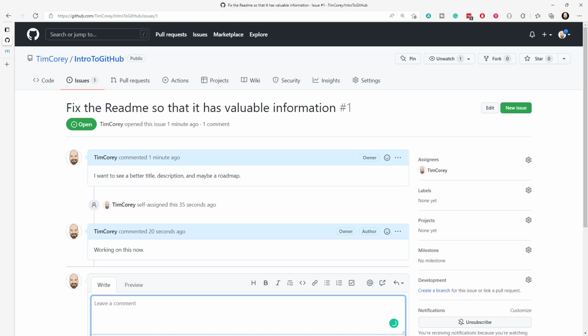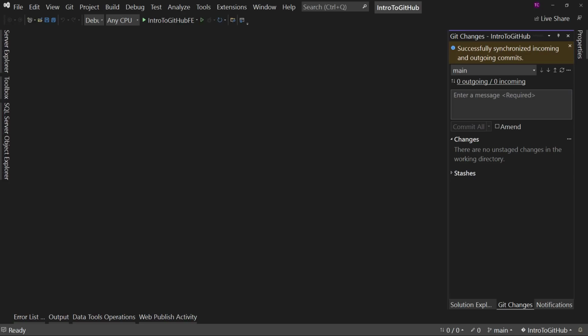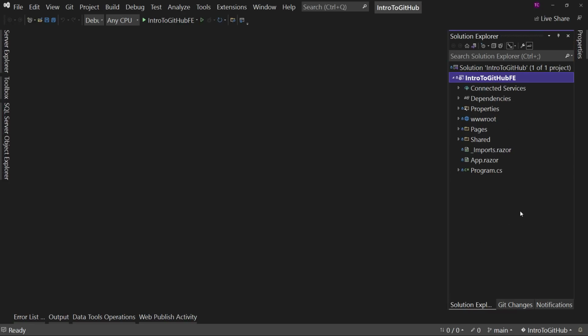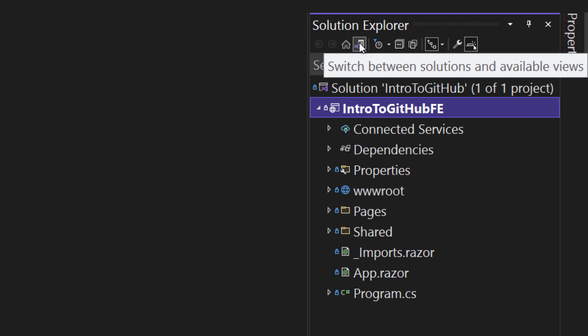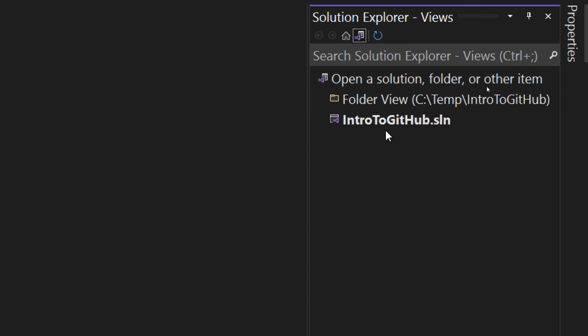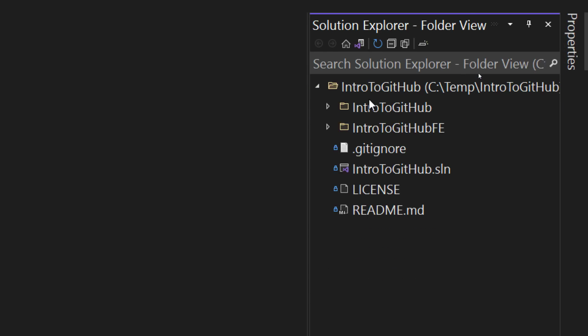So let's come back over to our Visual Studio. And you don't see readme.md here, but there's an icon right up here. Let's zoom in here. It says switch between solutions and available views. If you click on it, it's going to allow you to switch to folder view. So double click folder view. And now you see the folder view with all the files in it.